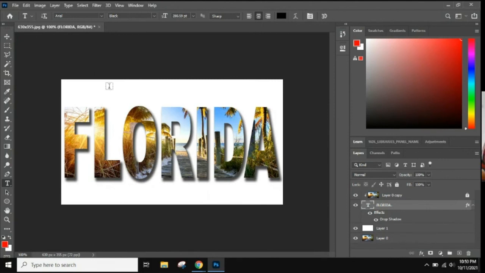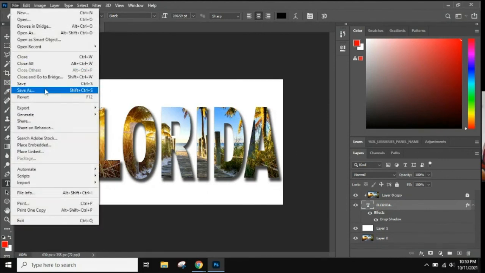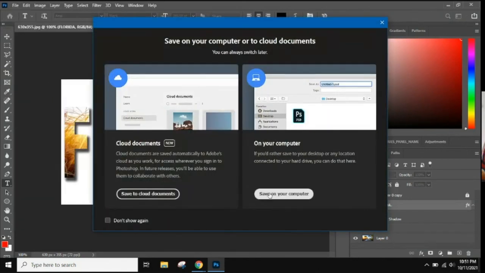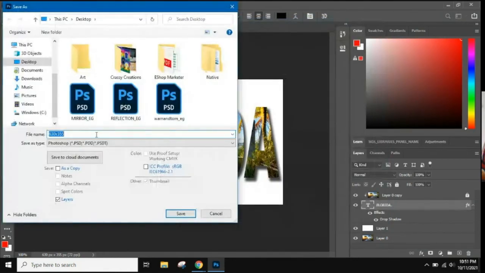Make sure you save your document: File, Save As, and save it to your computer. I'm going to call it clipping, and then your initials, and you will save it to your desktop and turn it in.